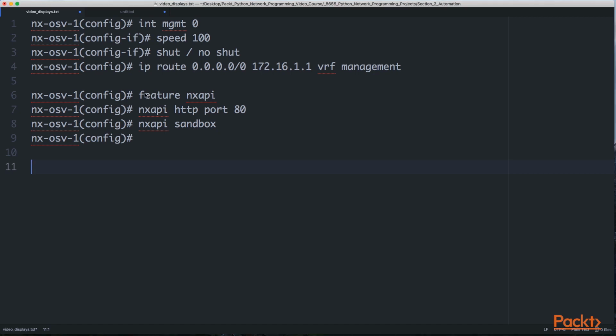I've also turned on the NX-API feature, which is required, set the NX-API port to 80, and turned on the sandbox. This is a very handy feature that you will see in a bit, which will help you tremendously to look at the initial scripts that you will write.